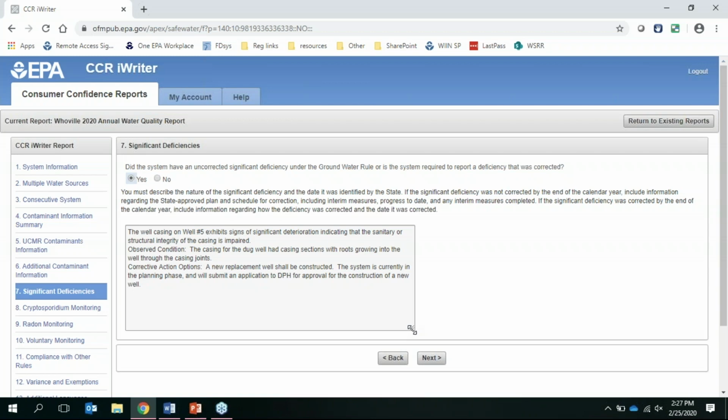If you are a groundwater system that receives notice from the state of a significant deficiency, you must inform your customers of any significant deficiencies that are not corrected by December 31st of the year covered by your CCR. The CCR must include the following information: the nature of the significant deficiency and the date it was identified by the state, the state-approved plan and schedule for correction, including interim measures, progress to date, and any interim measures completed. And you must continue to inform your customers annually until the state determines the significant deficiency is corrected.